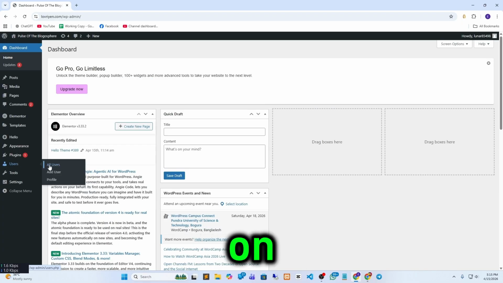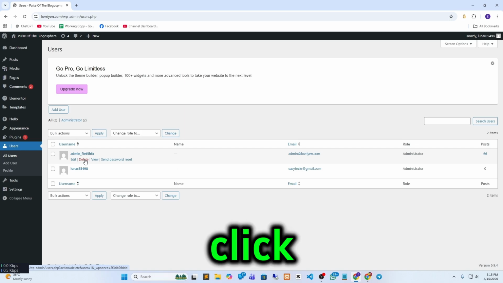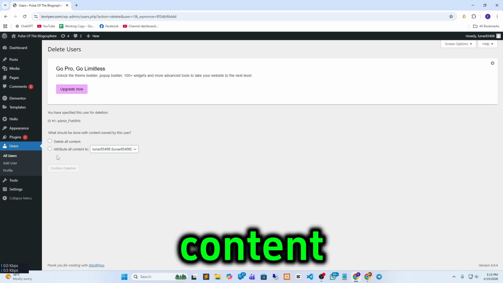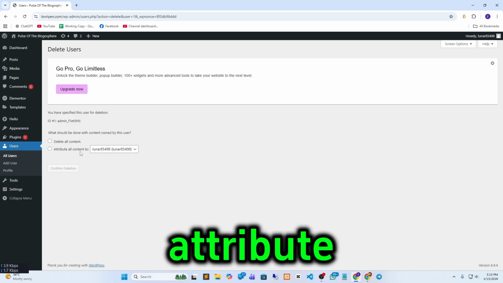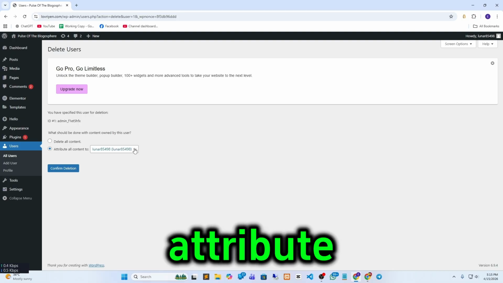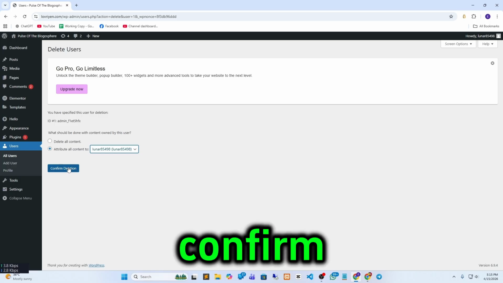Then we'll go to All Users and here you can see the delete option and then click on Delete. Here you can see two options, delete all content and the second one is attribute all content to Lunar, this one. So we need to attribute all content to the new user. Just simply select it and click on Confirm Deletion.